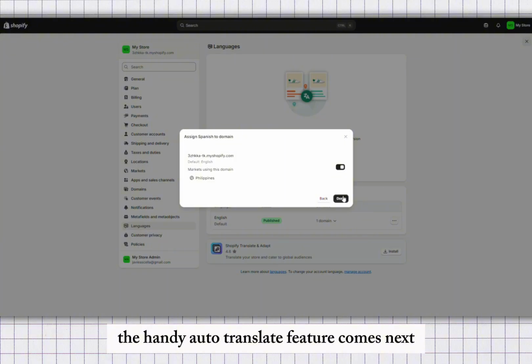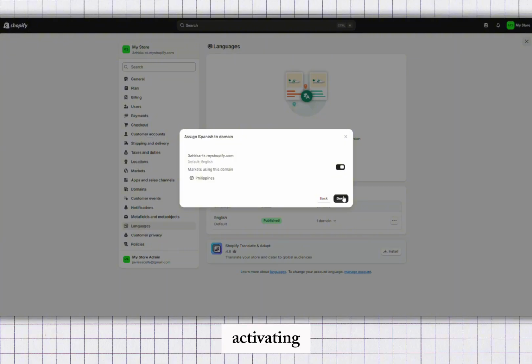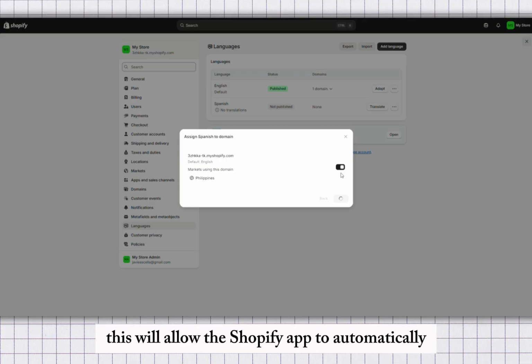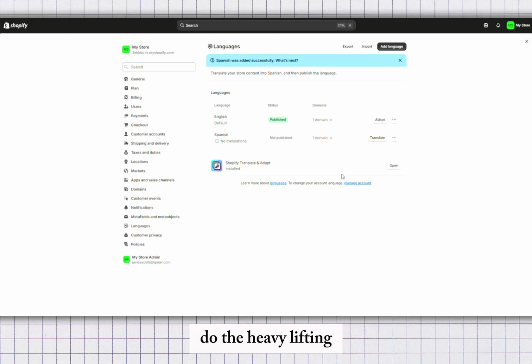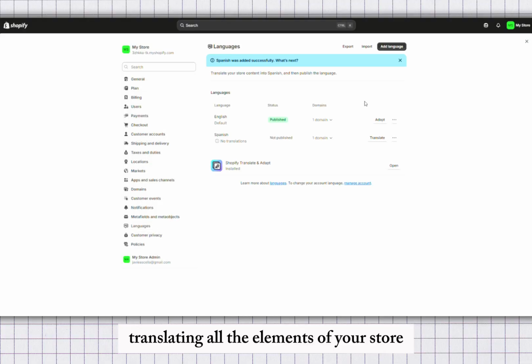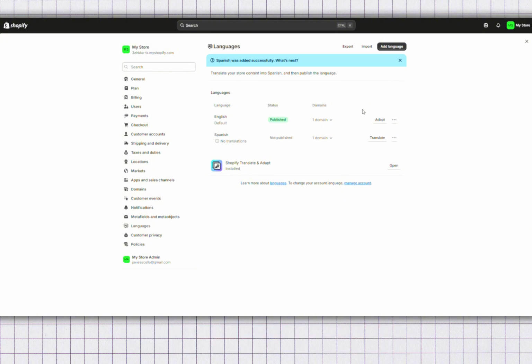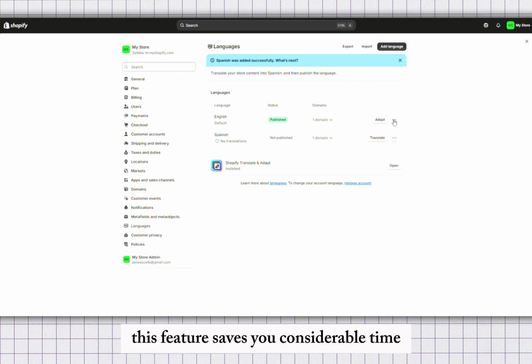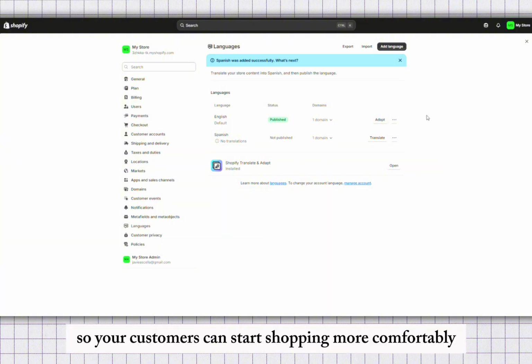The handy auto-translate feature comes next. Activating this will allow the Shopify app to automatically do the heavy lifting, translating all the elements of your store into the language you've selected. This feature saves you considerable time and ensures that consistent terminology is used throughout the store. Monitor the progress, and once the translation is complete, you can choose to publish it, making it live so your customers can start shopping more comfortably.